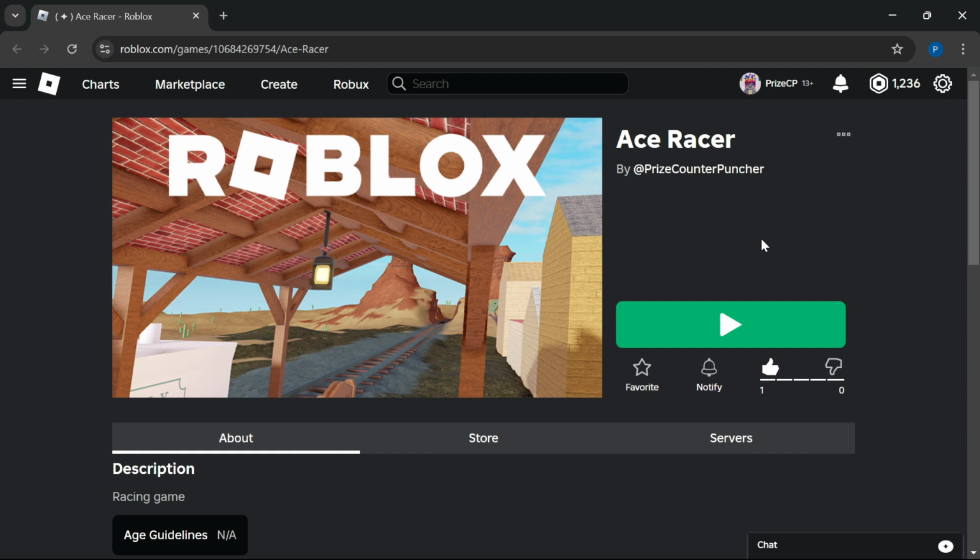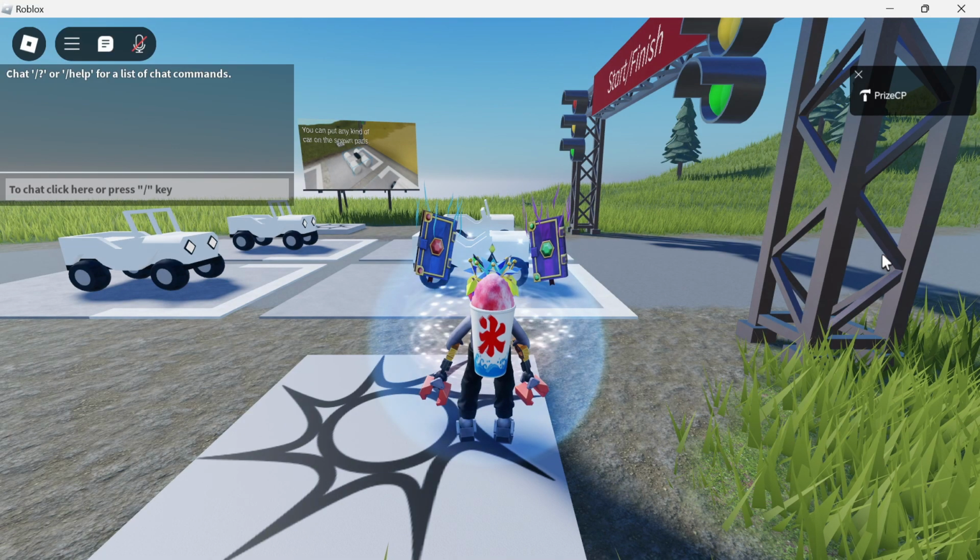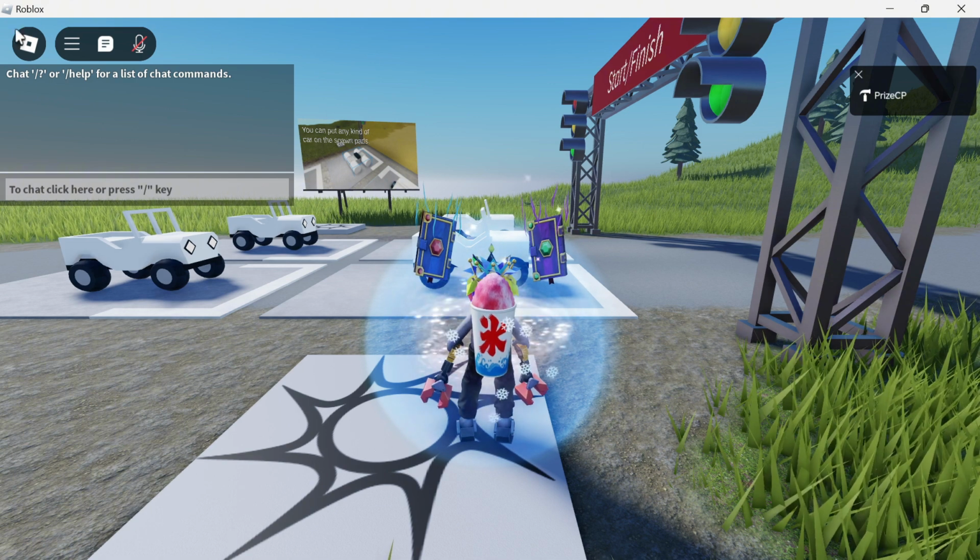In today's tutorial, we're gonna look at how to customize the experience control panel of your Roblox games. Let's go into this game and we're gonna take a look at the control panel. So here's the control panel right here.